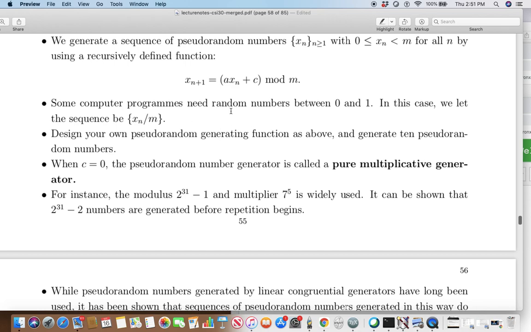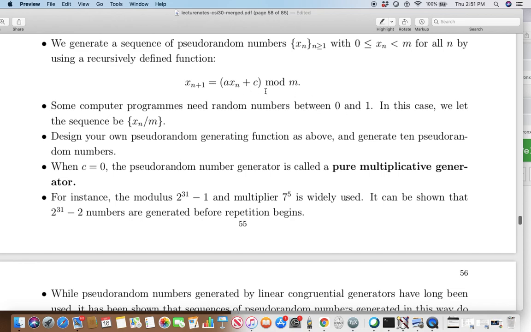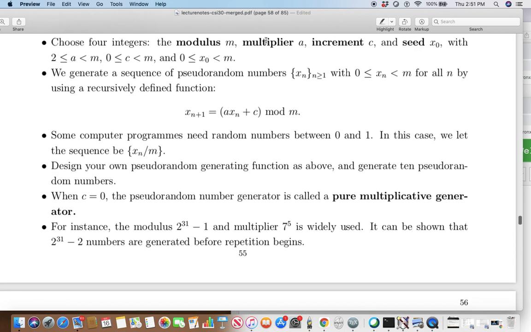Some computer programs need random numbers between 0 and 1. Notice this is going to give you an integer. So what do you do? Well, every pseudo-random number you generate here is less than m. So divide by m. Then that becomes a fraction smaller than 1. And because each xn is greater than or equal to 0, each one of these numbers is between 0 and 1. So now you can use any modulus, any a, any c, and generate your own pseudo-random numbers. You can try it yourself.